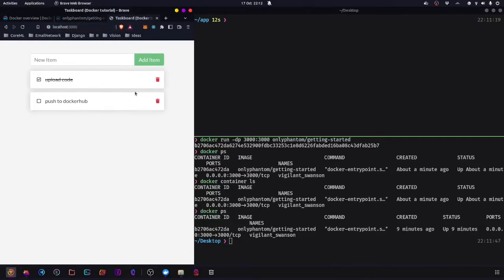Let me run that. See, all of that is still there. Let me try that again. All of that is still there. But now what's going to happen if I do a stop? The way you do stop is you say docker stop. Very simple up to this point, right? You want to pass in either the name, which is Vigilant Swanson, or the container ID, which is B270. I'm going to say B270, and it's going to confirm by printing that back out.